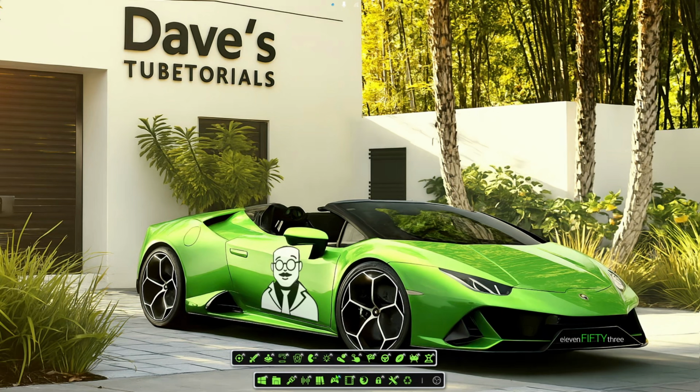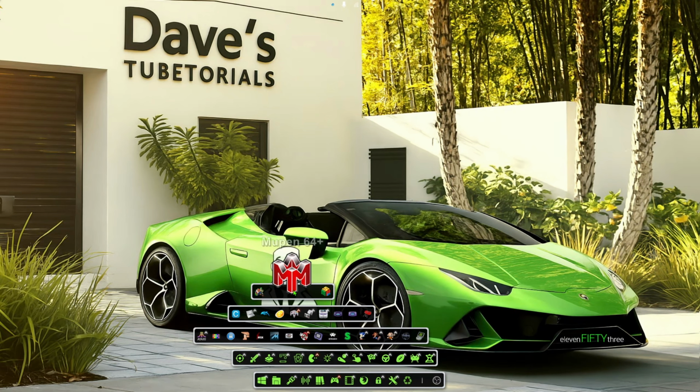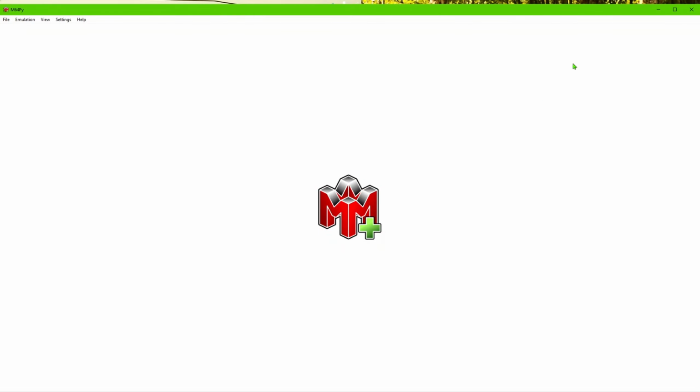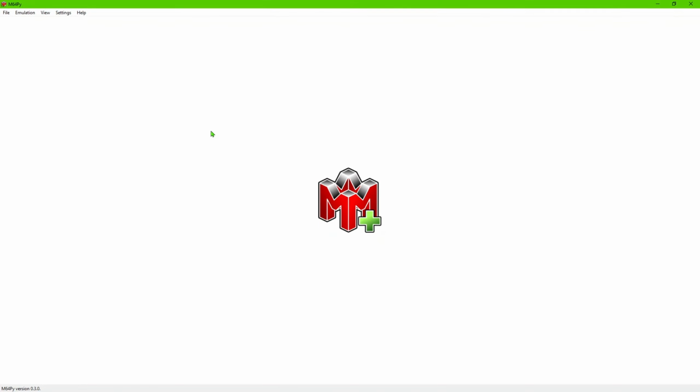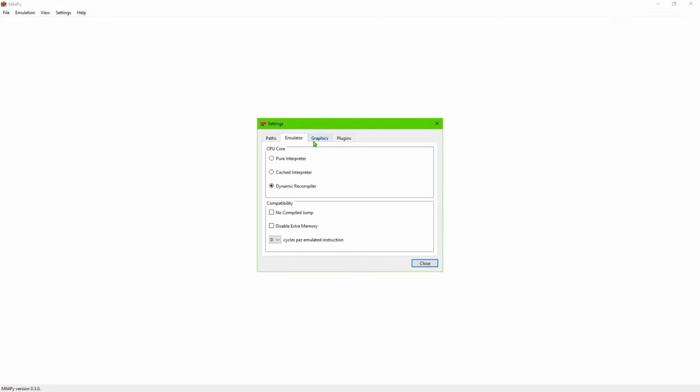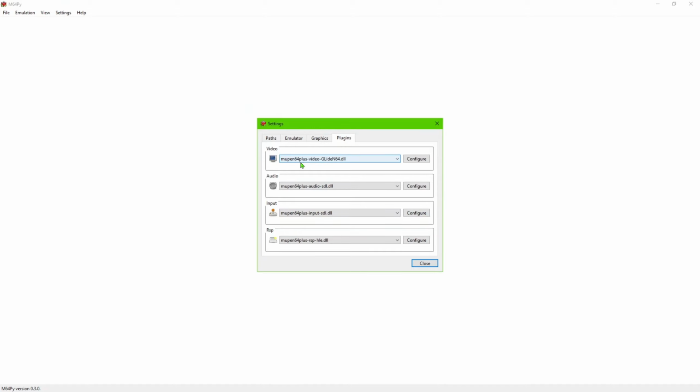And what we're going to do now is launch the emulator. Now that we're in the emulator, we need to make sure some options are checked in order for this to work properly. So you want to go to your settings, your emulator on the graphics tab. You can leave everything alone. Plugins, you need to make sure that you have it set to Mupen 64 Plus, the GLN64. If you have it set to another one, this will not work. So make sure that it is set to that.